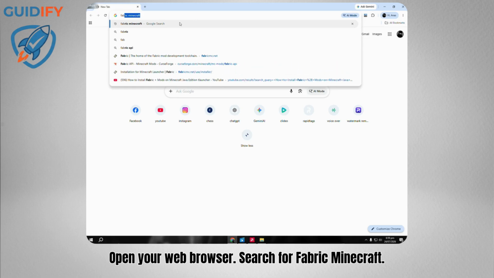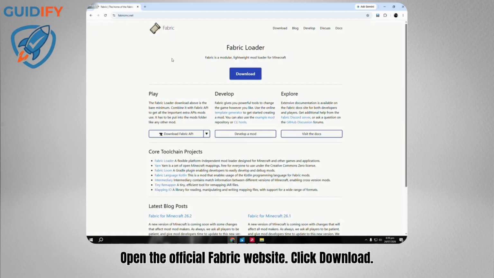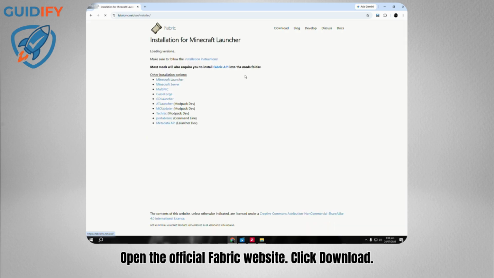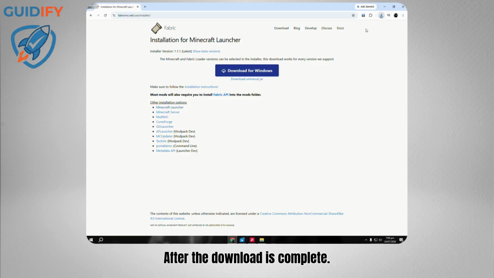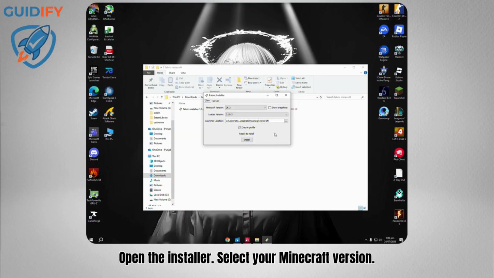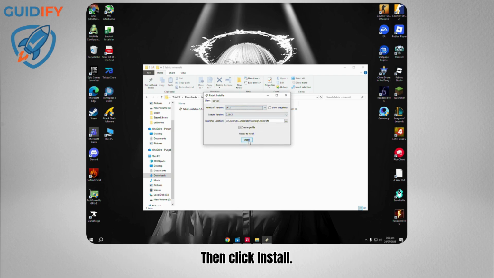Search for Fabric Minecraft. Open the official Fabric website. Click Download. Then download the installer for your operating system. After the download is complete, open the installer. Select your Minecraft version. Then click Install.